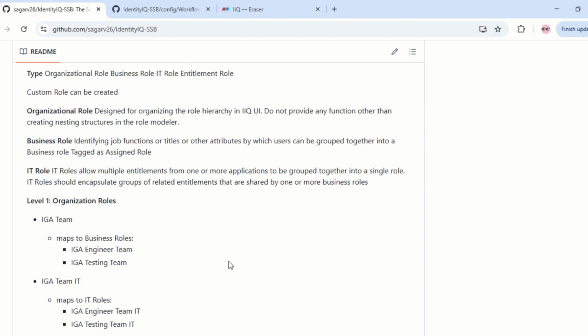So what is an organization role? It is designed for organizing the role hierarchy in the IIQ UI. It does not provide any function other than creating nesting structures in the role modeler. Then you have a business role, identifying the job function or title or other attributes by which users can be grouped together into a business role, tagged as assigned role. Then the IT role allows multiple entitlements from one or more applications to be grouped together into a single role. An IT role should encapsulate groups of related entitlements that are shared by one or more business roles.